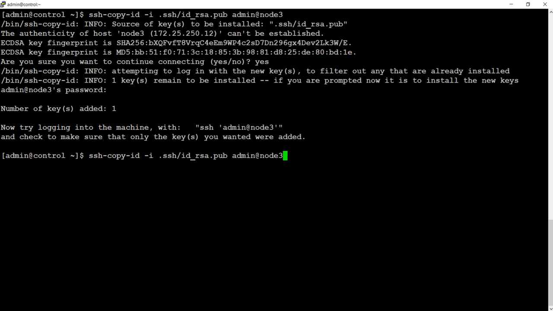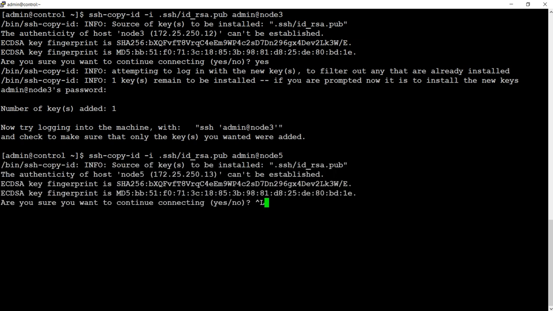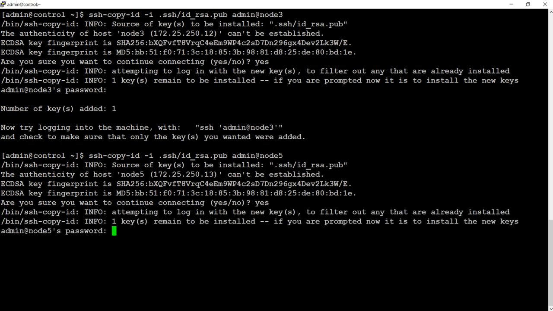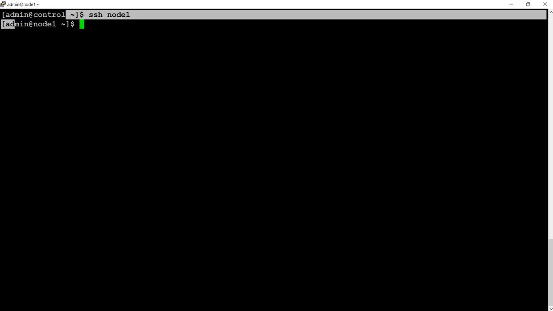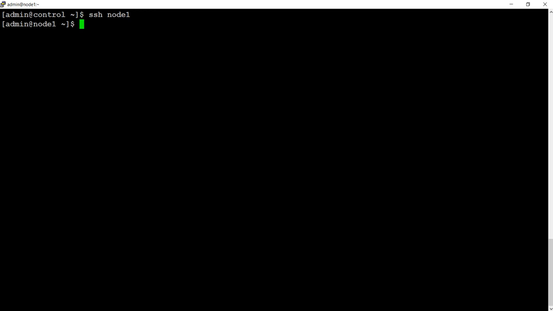Yes, this is how you can do it. After that you can check whether your key based authentication is successfully working or not. You can just type SSH node 1. If you get this type of output, that means you have successfully done the SSH based authentication.